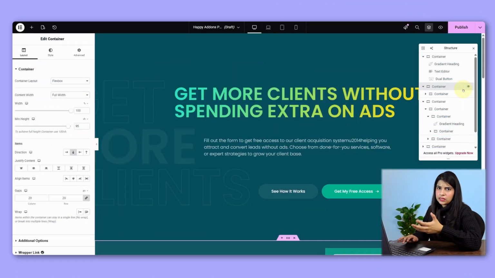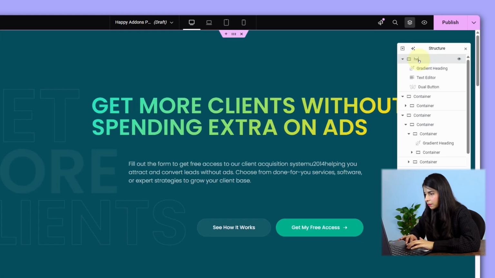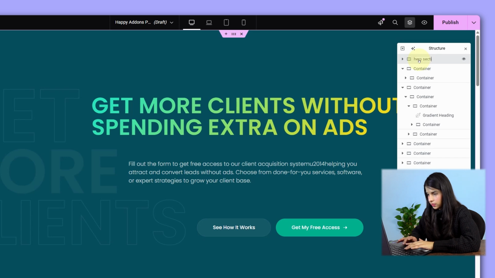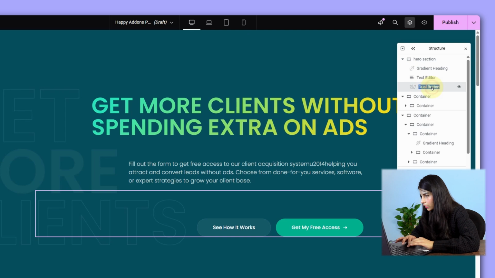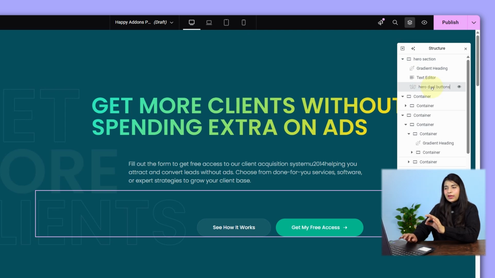Okay, now another thing that I really love, and this has become my go-to, is that when you click any section or container or widget, you can give it a name you want. For example, I am naming this container as Hero Section, and then inside it we have this widget which I'm gonna name as Hero Dual Button. So now I know that this particular button belongs to the Hero section. So when you return later to edit, or maybe the client needs to review it, everything is clear. It saves time and prevents mistakes.